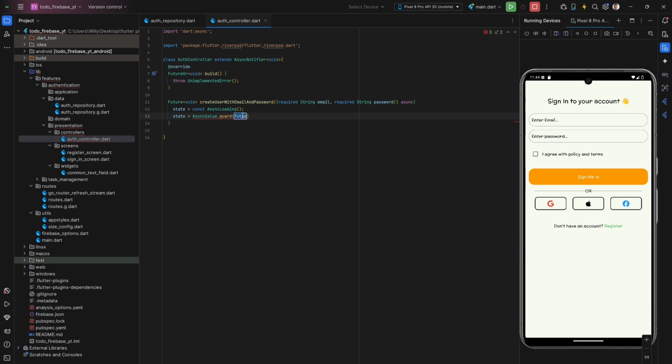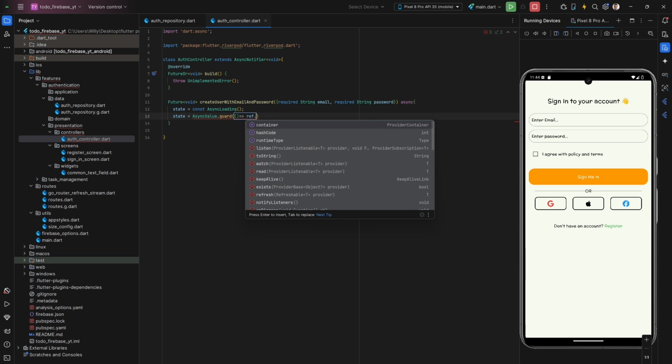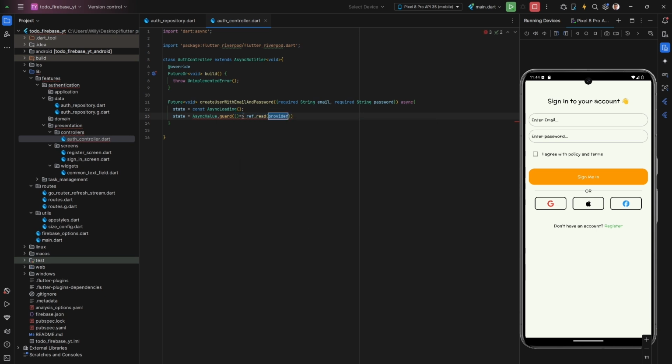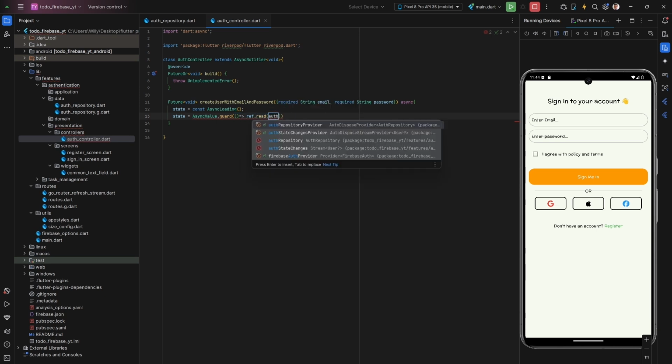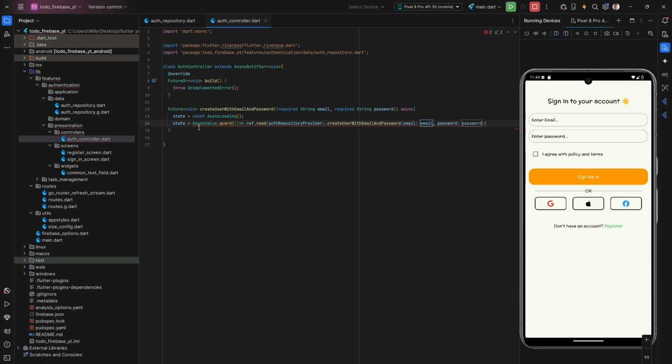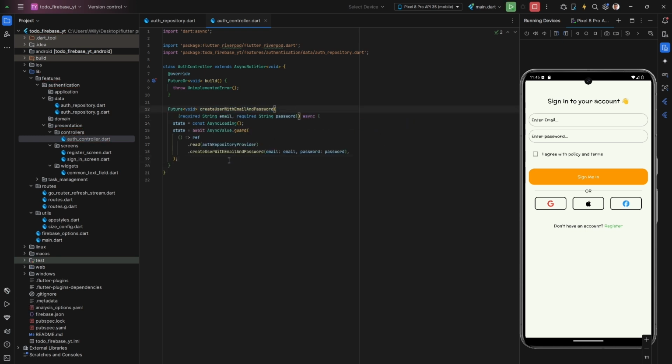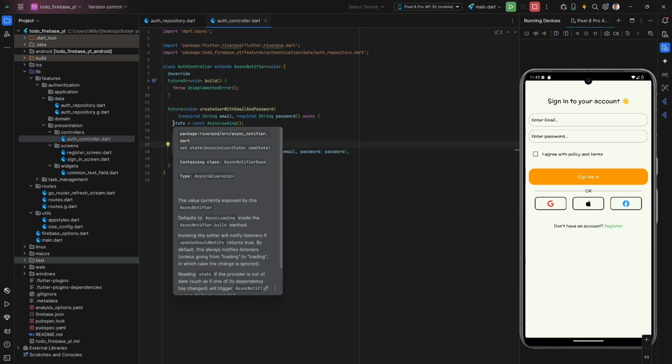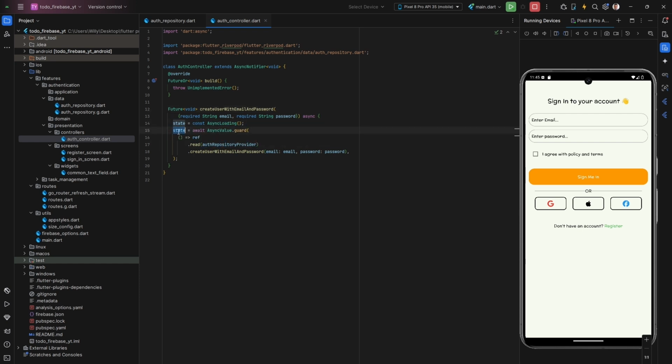Inside of this guard, it gives us a closure. We are going to use ref.read. So what we want now is to read the authRepositoryProvider.createUserWithEmailAndPassword, and we pass the email and the password like that. Again, here this state we need to await it like that. Okay, so when we are creating the user with email and password using our repository, we are going to update the state to loading, and then we are going to change the state to error or data once this method is called.